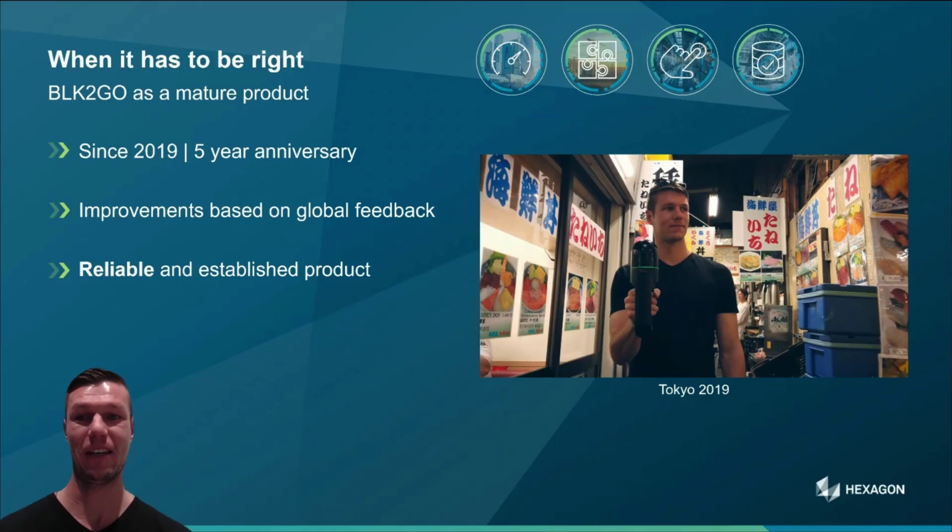And yeah, a long way we have come. So incredible that we are now celebrating the 5 year anniversary. But basically it also means that we could gather all the feedback from our thousands of customers worldwide to optimize and further improve the solution, to make Grand SLAM better, to provide certain features that were requested, to really make the BLK2GO as of today a very reliable and established product, which can be used by plenty of people for various applications.